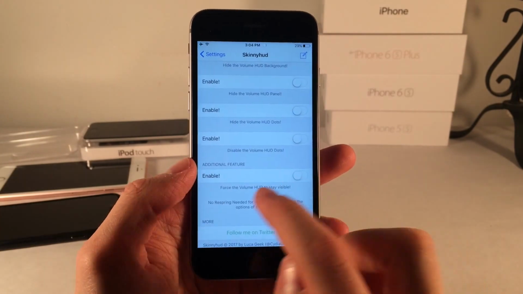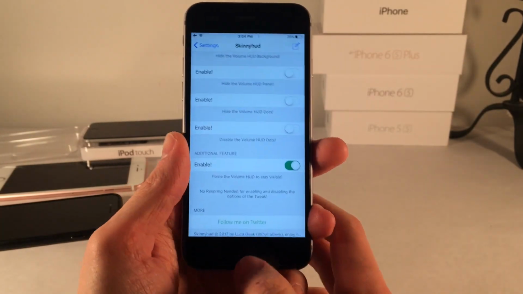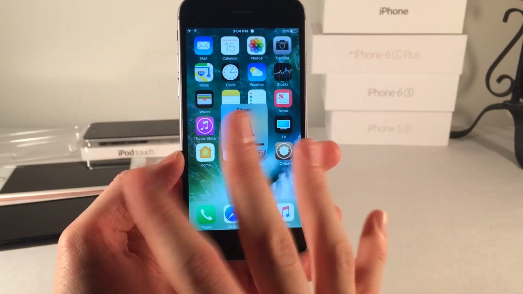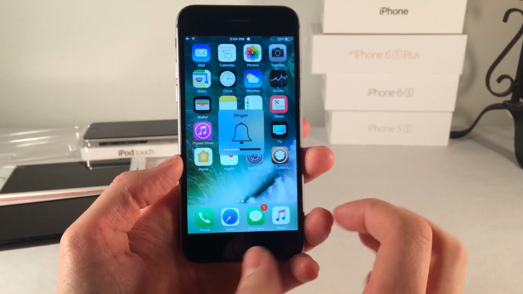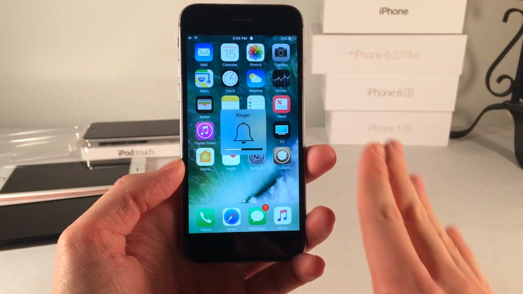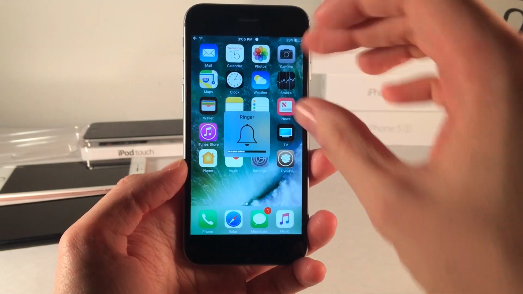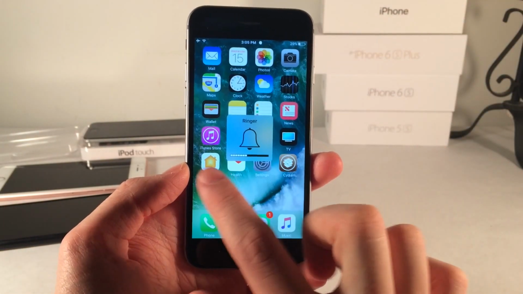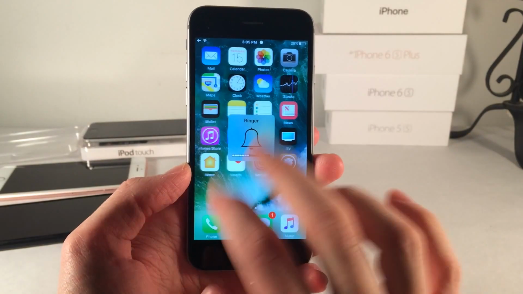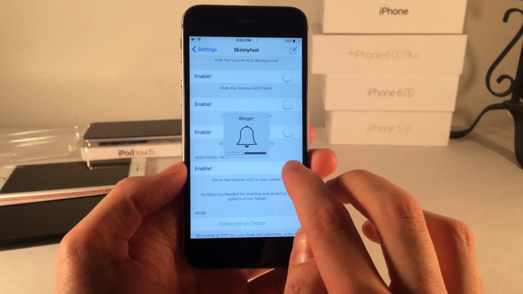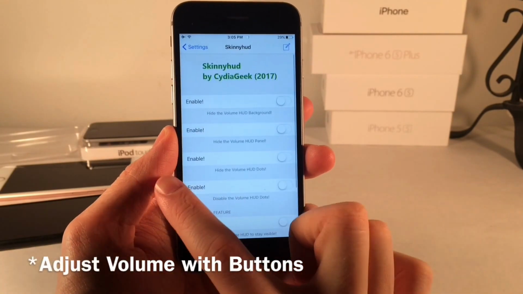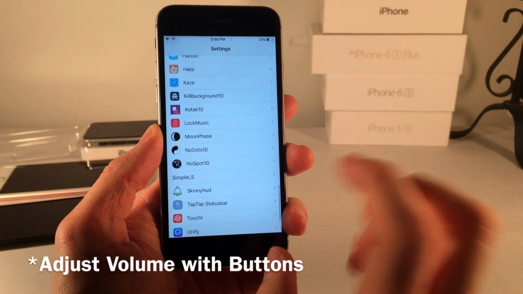And then at the very bottom, we have the force volume HUD to stay visible. This will actually keep it visible at all times. So on an iPhone, this would never be a good idea because it'll just stay there. Maybe if you have a larger screen device like an iPad or something, and maybe you have one application open on one side, or something's happening in the corner of your screen and you just want to see what the volume status is. Maybe I could see that, but certainly for the iPhone, just with the nature of the screen size, I don't really see any practical use for this. So I'll just turn that off, and then once you adjust it, it'll fade away just like that. But once again, Skinny HUD, it's available for free.